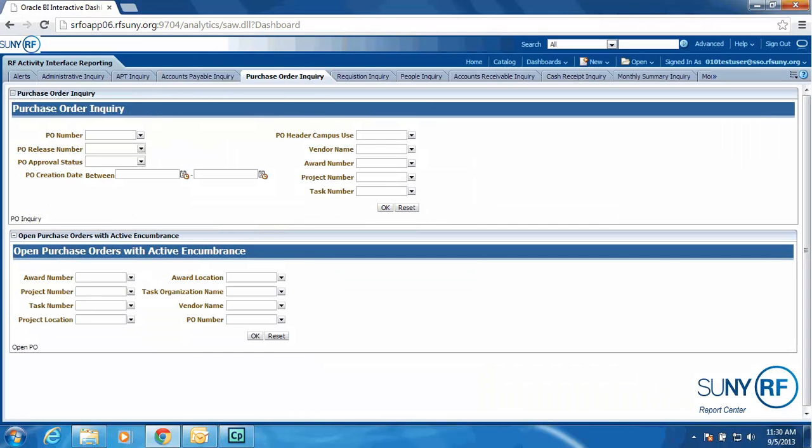Purchase order inquiry, we have the standard purchase order search criteria. We have also added the PO approval status that you could also search on. The second portlet, we have the open purchase orders with active encumbrances, because maybe I'm getting ready to close out that award and I need to see what open purchase orders are on that award, on the award project task, or for a particular vendor.